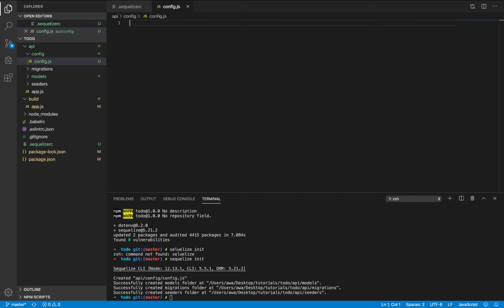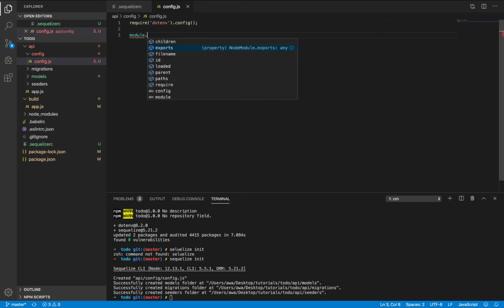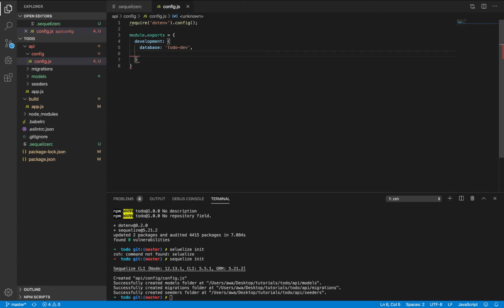Now in this file, I'm going to import. Let me require dotenv config, and also do module.export. In that we have development, we have database todo dev, and for all we'll use env variables. Let's create a database URL.